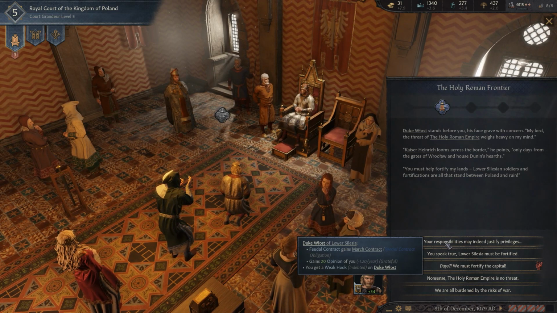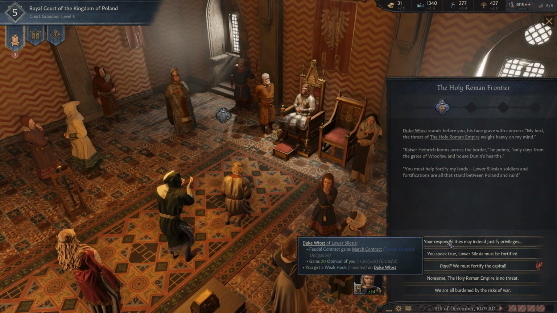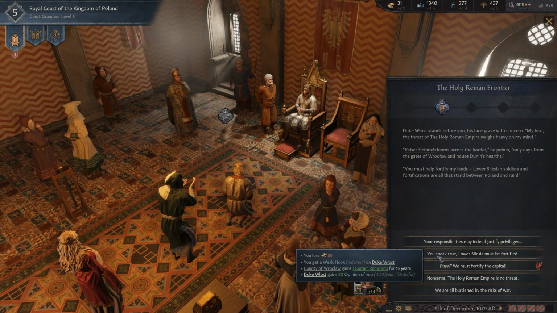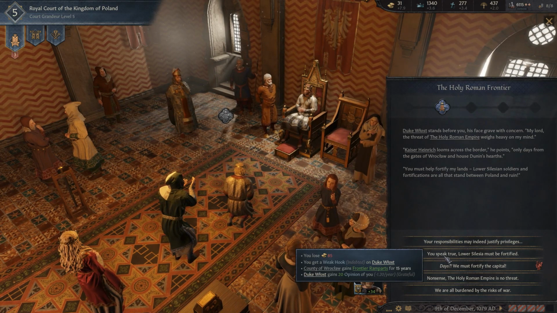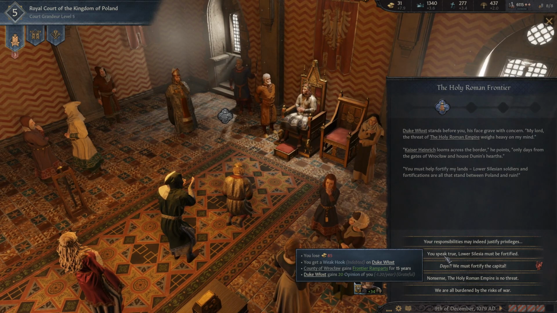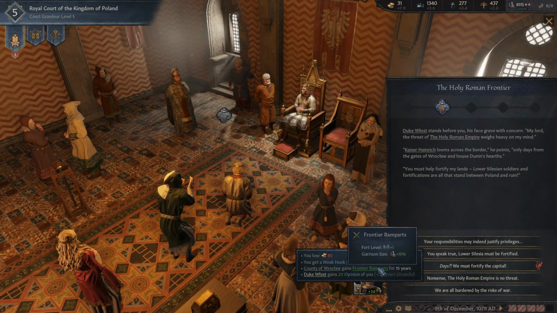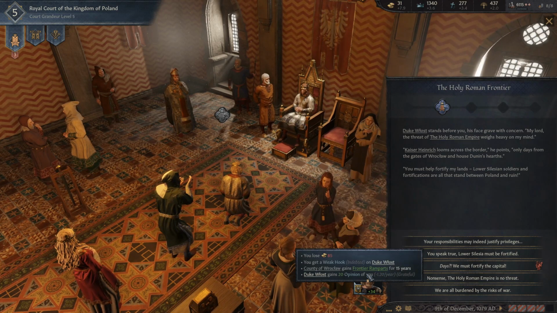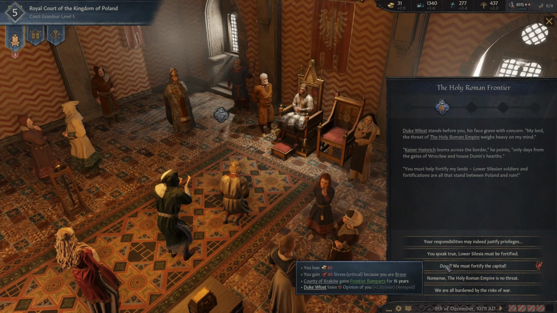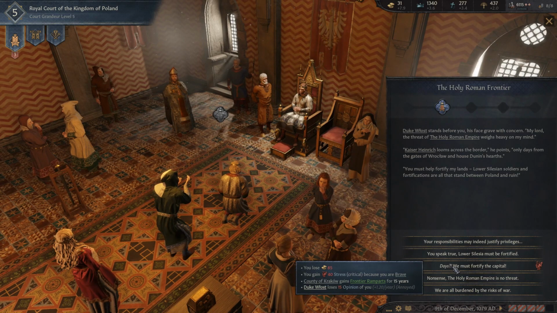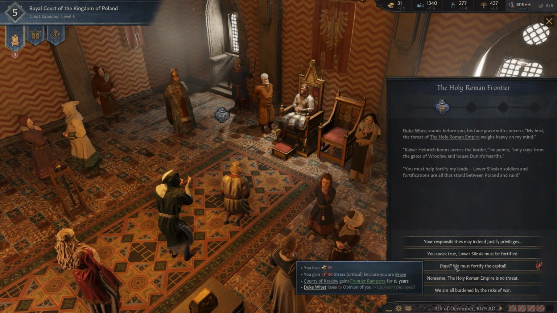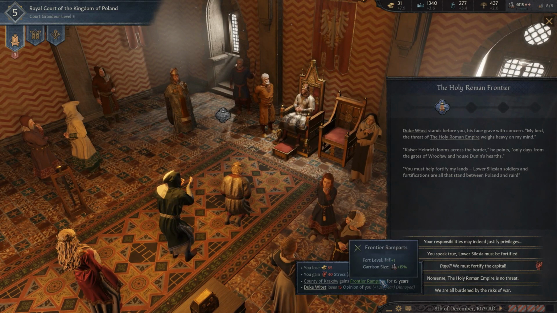So we can say your responsibility may indeed justify privileges. That's how you get that March contract on there. The feudal contract, yeah, we don't want to do that. We can say you speak true, Lower Silesia must be fortified. We're going to pay for that, and we'll get a hook on him. Then he gets the frontier ramparts, which would increase fort level and garrison size and increase his opinion of us. We can say we must fortify the capital. This would result in our stress going to critical because we're brave. It would also cost 85 gold to do that, and we would instead get that bonus in our capital.